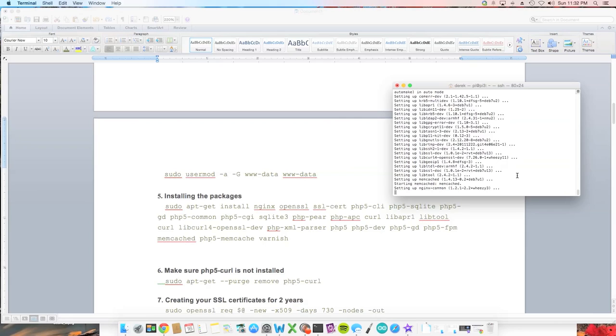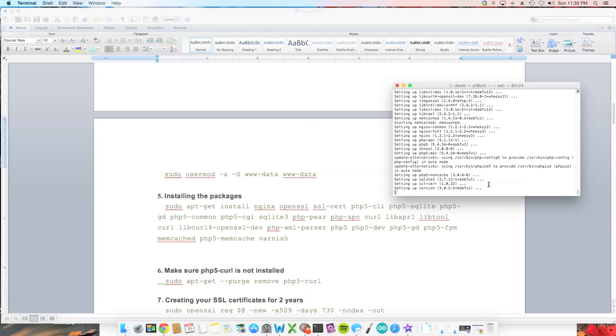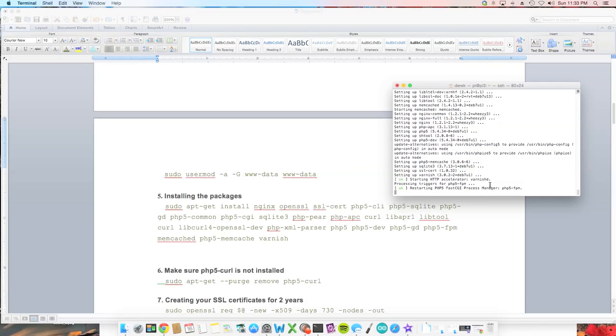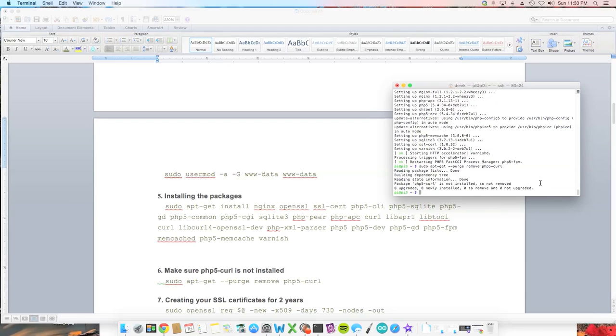Okay. So there's the laundry list that was installed. And there it's starting the HTTP accelerator and the fast CGI for the web server. Okay, completed. So now after the installation of all those binary files, the web server, OpenSSL, and PHP and SQLite, and libtool and curl, and all of those packages that needed to be installed, we're going to go to step 6. And that's to make sure that PHP 5 curl is not installed. So I'm just going to paste that in there, and it's looking for it to see if it's there. It says it's not installed, so it's not removed.